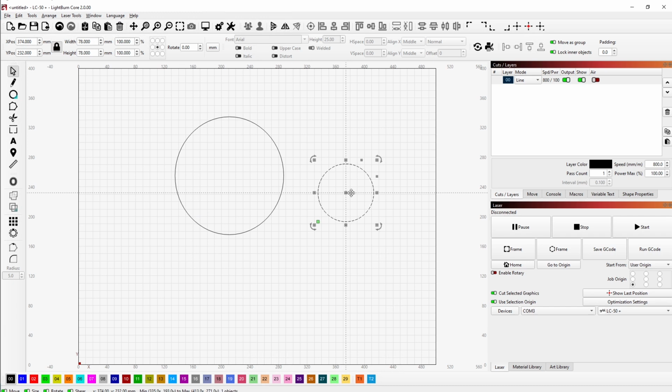I can move it around. I can resize it proportionately. I can resize it disproportionately. I can also skew the object by grabbing one of these handles. So several features. I can also rotate the object however I want. And I can delete it. So that's a really neat kind of feature.